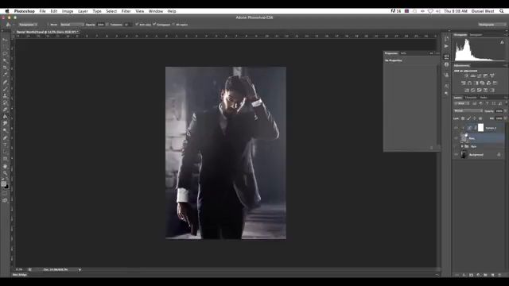Great. Now, the next thing that I'm going to do is select, holding down Shift, both rain and the curves, and I'm going to go Command J to duplicate it. This way you can actually see it becomes more prominent. I kind of like that.